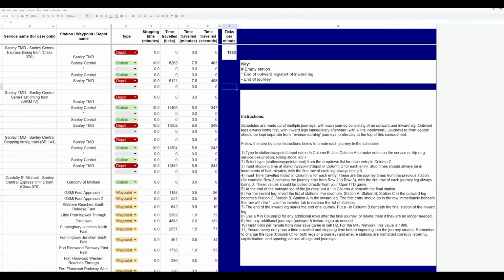Essentially, the 5 columns here are service name, which is basically the notes column, but I had to give it a more exciting name than that. Station, waypoint, depot name. Type, which is fairly straightforward: depot, station or waypoint.